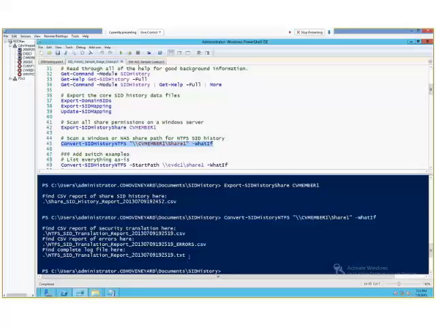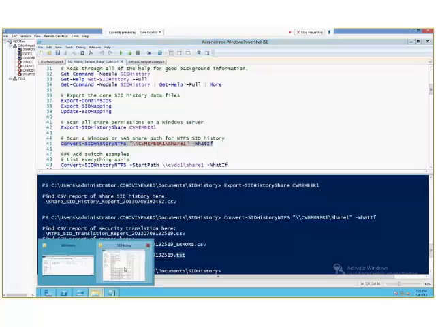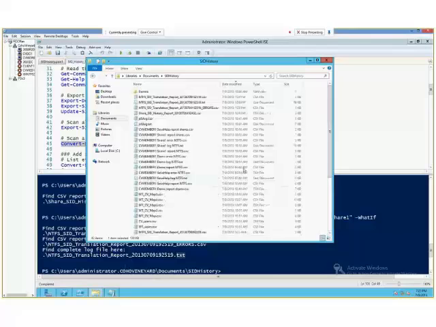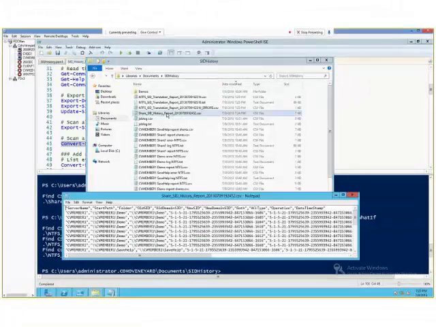And here it gives us a list. I've got a share SID history report, and then I've got the NTFS SID history report, but then I also have an error log, and I also have a SID translation report and a text file, which is more of a verbose log. So let's go look at these files, and let's see what it found. So here is my share SID history report.